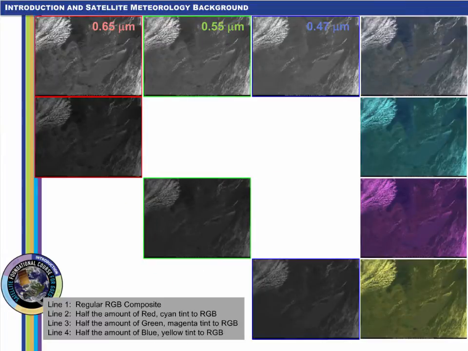This slide shows how changing one of the three inputs will affect the RGB image. The columns show the red, green, and blue components and the derived RGB. The top line shows the red, green, and blue bands from Terra MODIS and the true color RGB that's derived from them. The control, if you will.